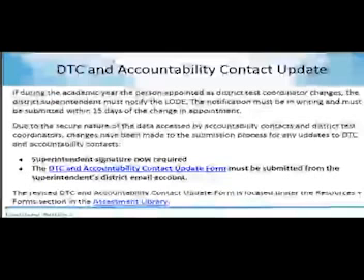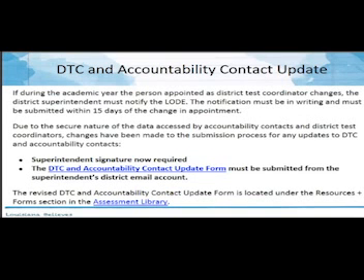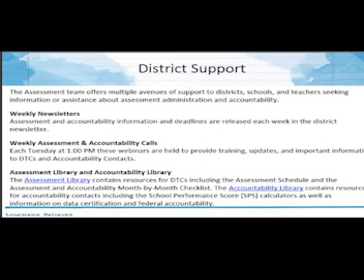If you are a new DTC, a new backup DTC, new accountability contact, or new backup accountability contact, or you changed your secure shipping address, we need to make sure we have that on file, so please fill out the form and send it to assessment@la.gov. You can do this anytime throughout the year. If you change your secure shipping address, I would do that today and send it to us so we can make sure you're going to get your stuff at the right location.